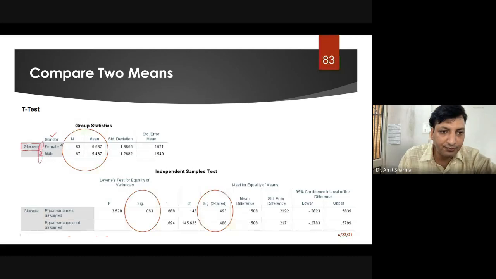Clear? Now, in our project, how many females were there? We have got 83, and how many males were there? 67. The total sample size is 150. Now you can see that the mean plasma glucose level of female is 5.6 and the mean plasma glucose for the male is 5.4.